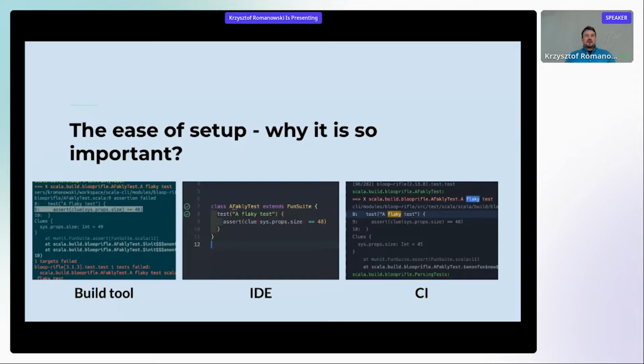So that is what I mean by the ease of setup and why it's so important. Here you can see a three runs of the same test. I made it flaky just for the presentation, so it's apparently problematic. Basically, I measure how many environment variables are in the local environment, which makes no sense. But like you would expect, I get three different answers: from the build tool, from the IDE, and when I'm running on the CI.